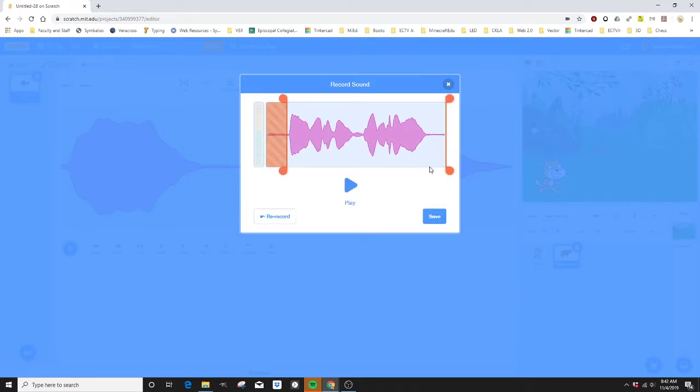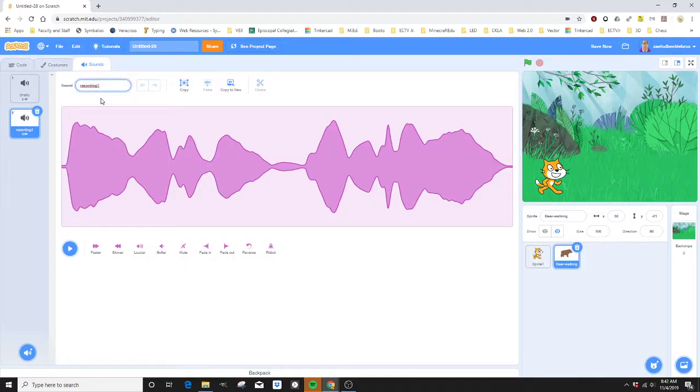Second script. Trim out the edges and save. I'm going to say hair on this one so I can remember it. All right, and now I'm going to make 1 more for the last goodbye.